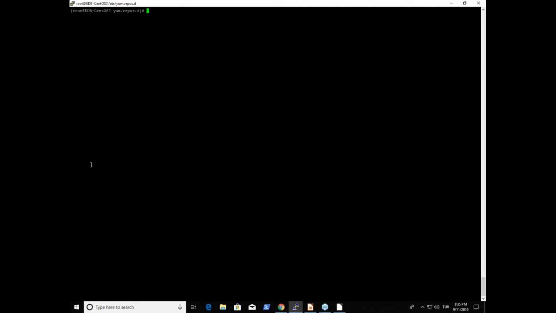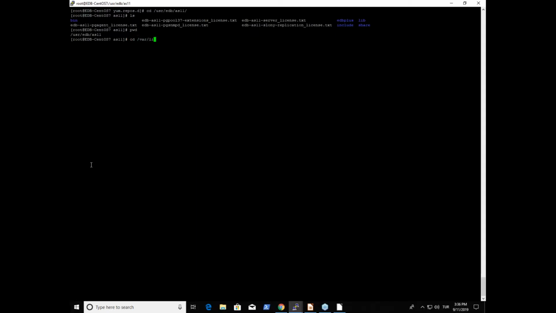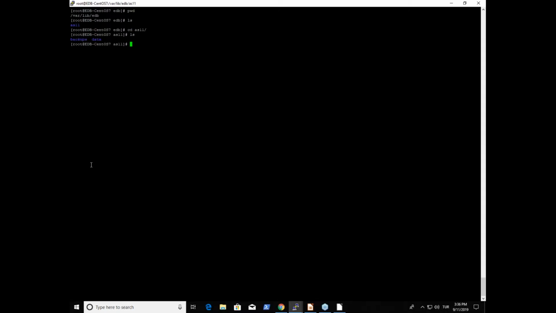So once you install EDB Advanced Server, everything will be installed under the /usr/edb/as11 directory. So when I say everything, I'm talking about the binaries, libraries, and the include files. This is the main installation part. However, on the other hand, if you go to the /var/lib/edb directory, then you are going to see the as11 directory, and the data directory as well. Right now, the data directory is empty because we have to run initdb.